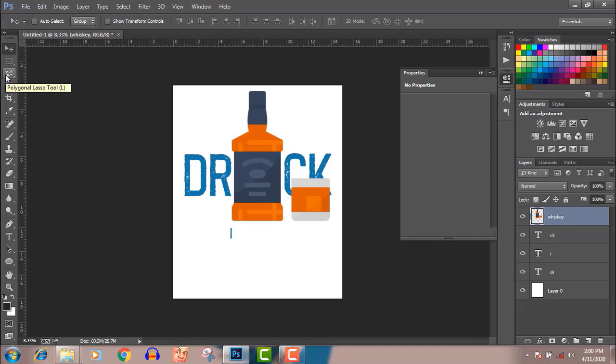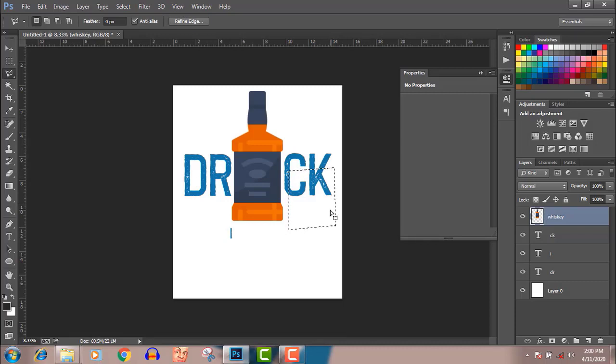So we'll click on this polygonal lasso tool. So now carefully you just highlight only this glass, because that's the only thing you want to get rid of. As you can see, we have the dotted shape showing, so we just click on delete, and as simple as that, we've gotten that out of the way. So we are just left with the bottle.